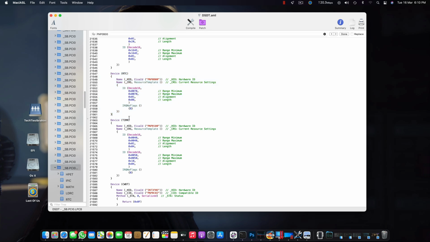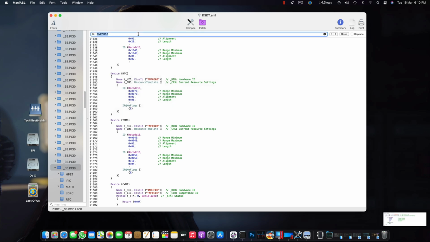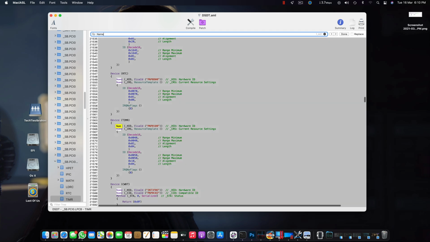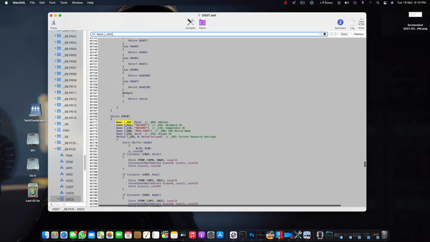Once you find this, take a screenshot of it just for remembrance, nothing else. Then you have to search for another thing: Name (_ADR, 0x001F0000) inside a Device scope, opened with a left curly bracket.